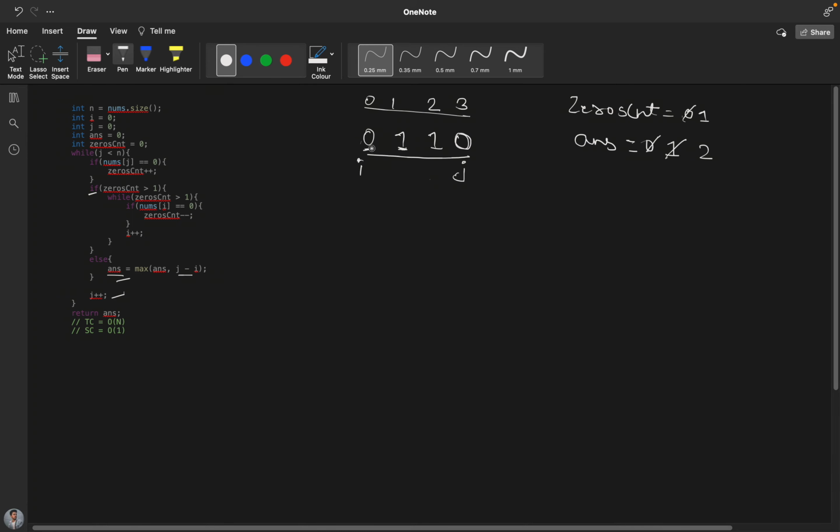So at this position I got a 0, right? So let's look at this while loop and what it is doing. While zeros count is greater than 1, yeah, currently zeros count will be 2. Yes, from here to here. Is zeros count greater than 1? Yes, it is. So I will check if nums of i is a 0. Yes, it is. And zeros count will be decremented. So I will decrease my zeros count and increase my ith value.